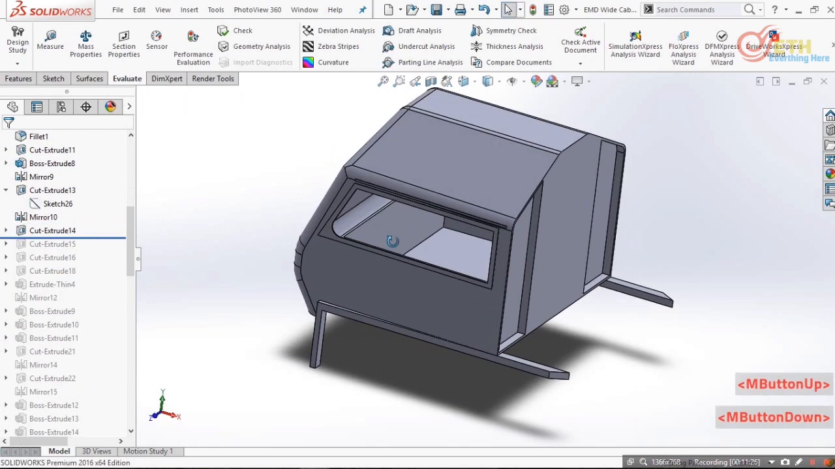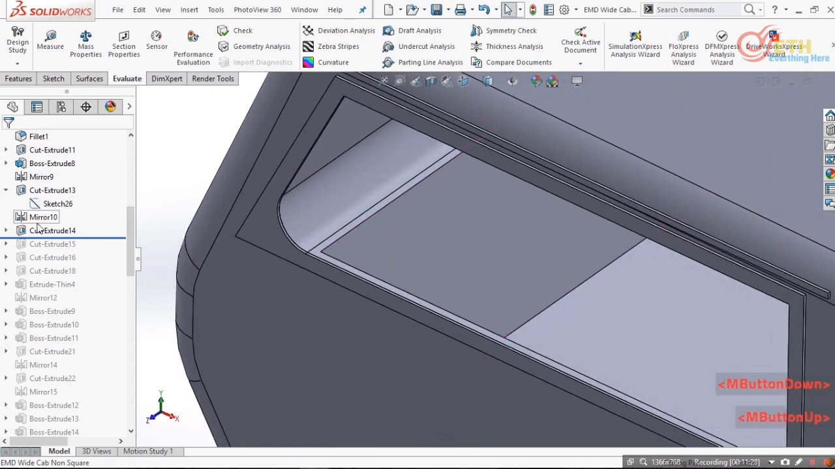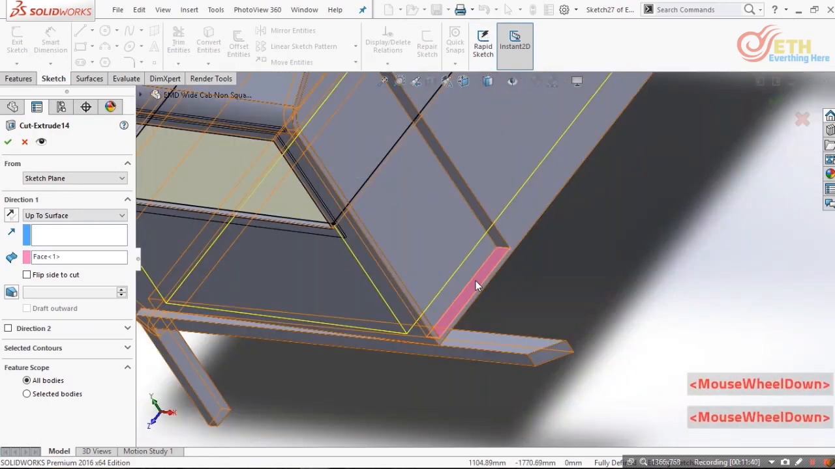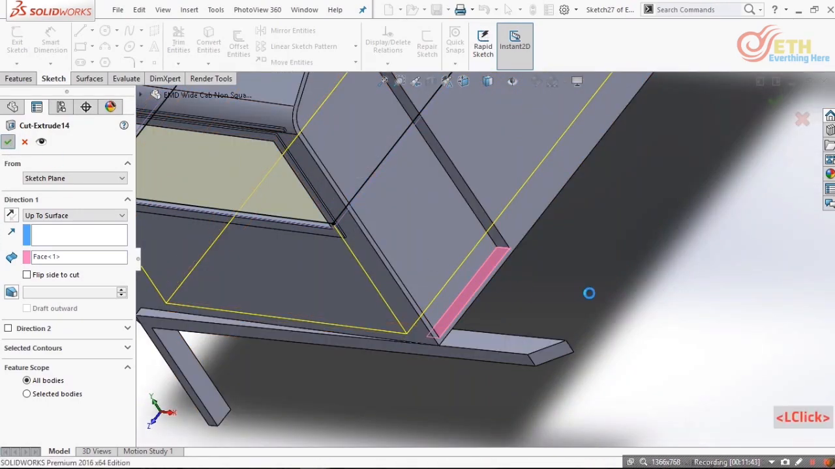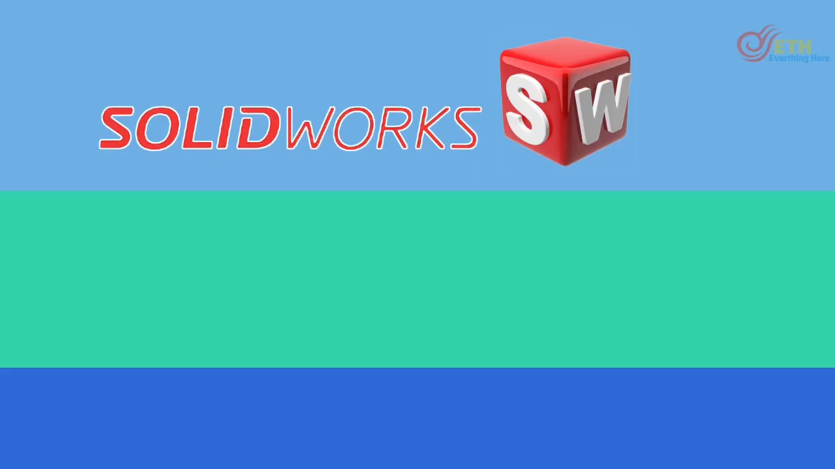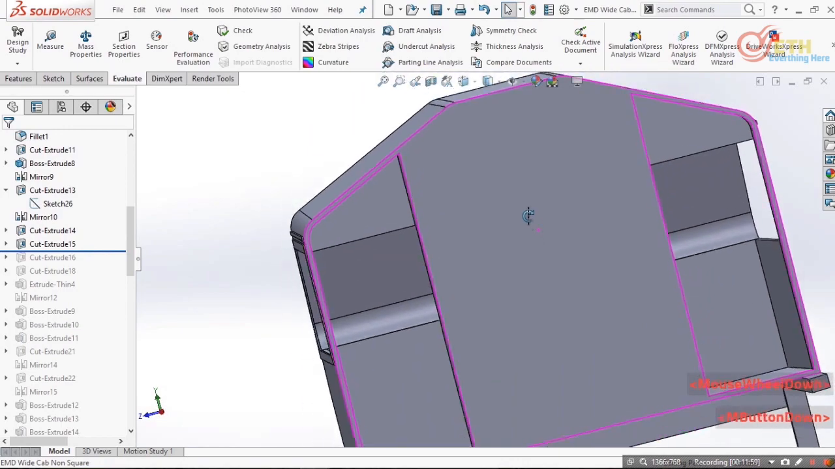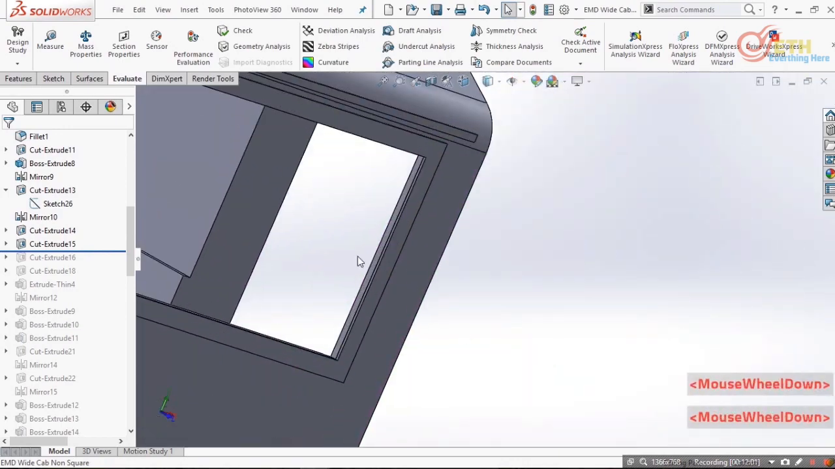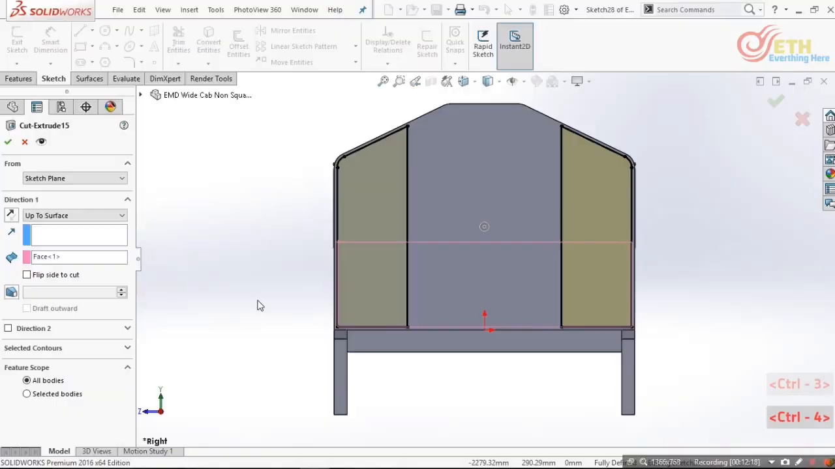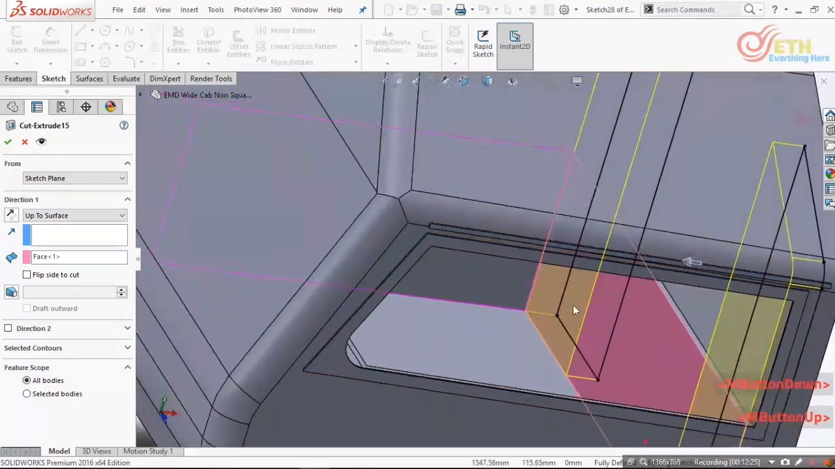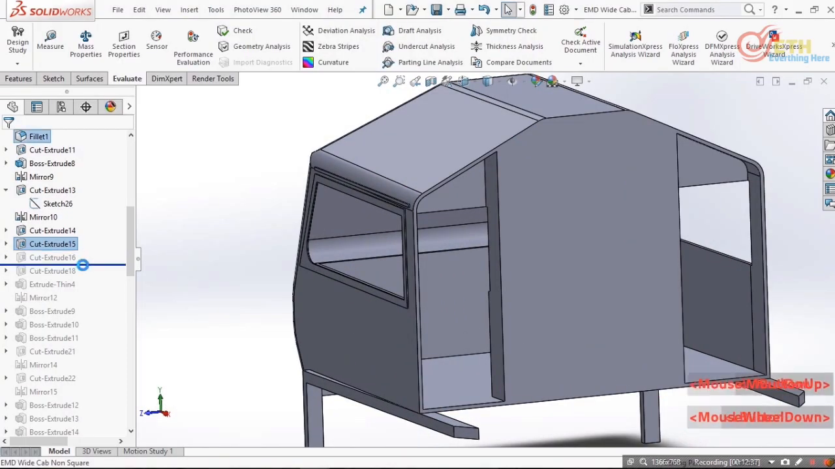Let's now cut out the cabin inside part. It's just a rectangle cut up to the highlighted surface. Connecting the door cut with the cabin cut, just using the convert entities command and cutting it up to the inside surface.